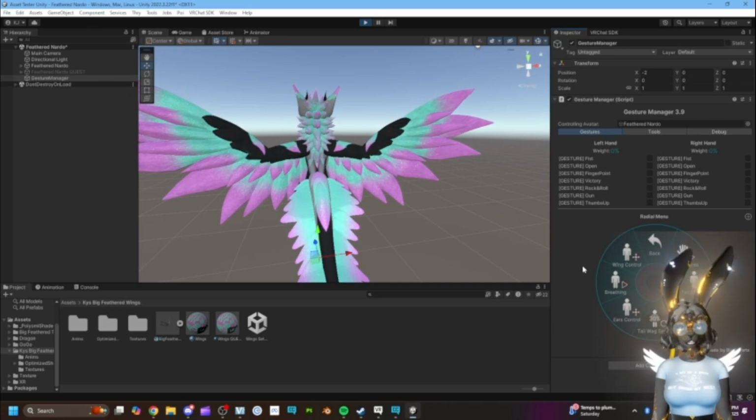And as I said previously, this entire tutorial will work exactly the same for tails. You'll just have to position it on your hip rather than your chest.